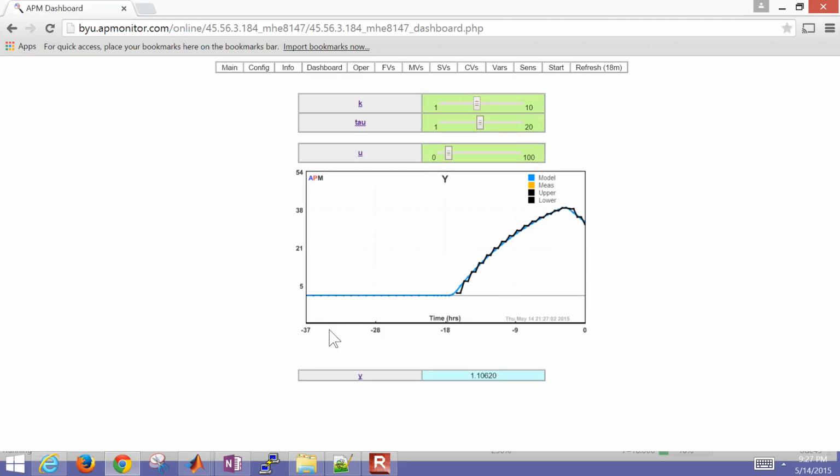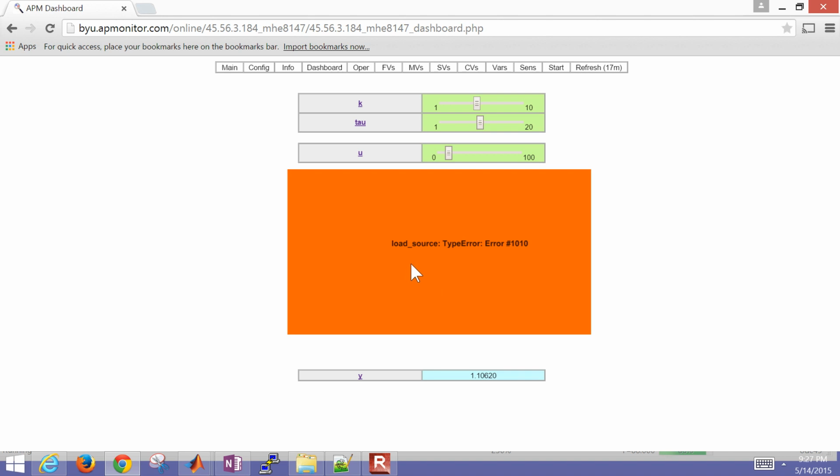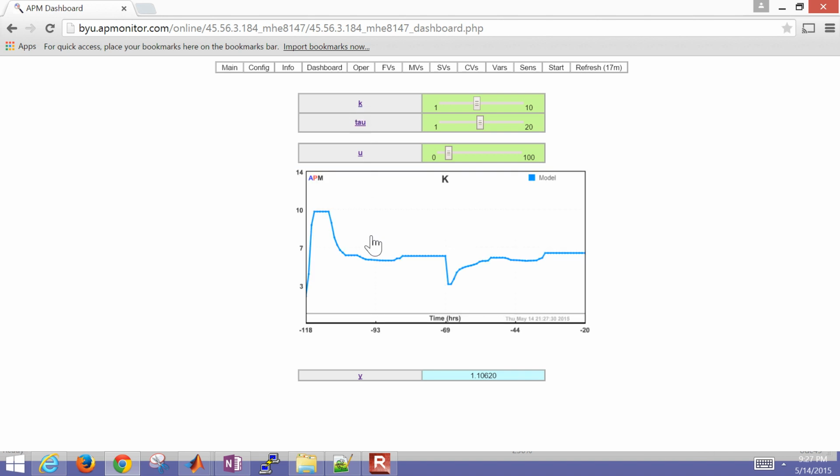Okay, and if I come here, I can see my y value. So it's tracking fairly well. I can see my tau value, and that has converged to a value of about 10. And let's go to my k value as well. This is my gain, so it should go to about a value of 5. It is fluctuating a little bit, but I think it's doing a fairly good job. If you see this error, it just means it was trying to write the plot at the same time as reading it.